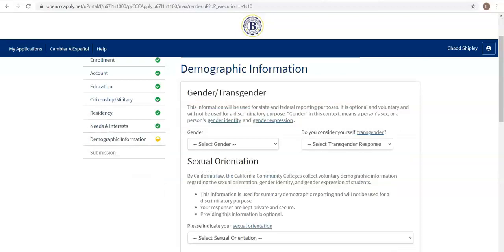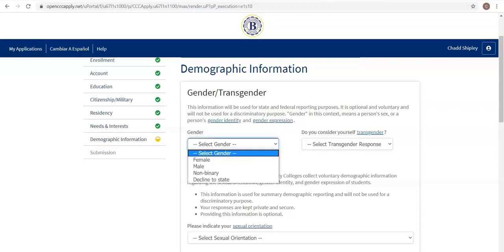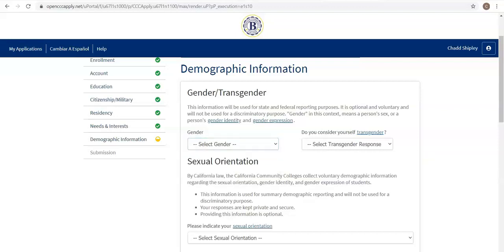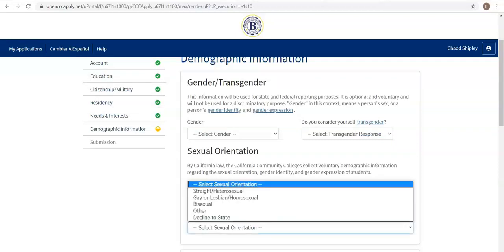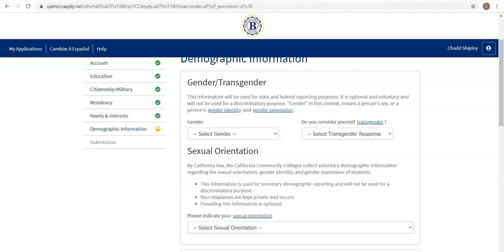The first questions will be on gender. The first question will ask you to input your gender. Your choices are male, female, non-binary, or you may select that you decline to state. The next question will be a yes or no, asking you to state if you consider yourself transgender. The third question will be on your sexual orientation. You may select from the following, or you may decline to state.